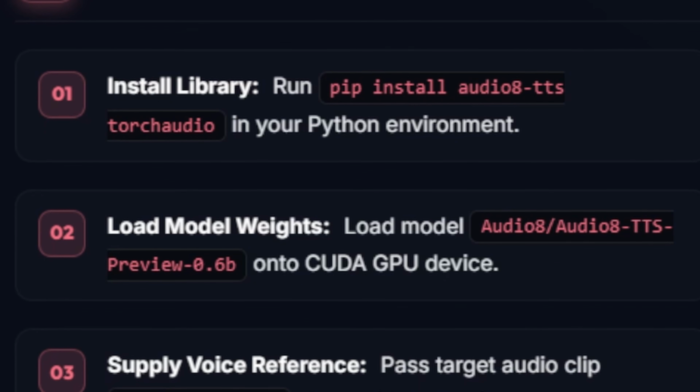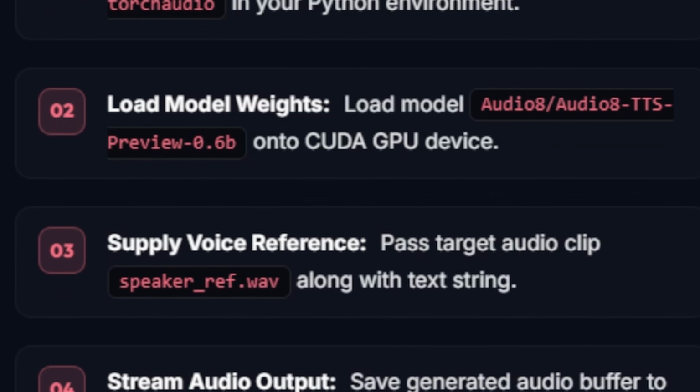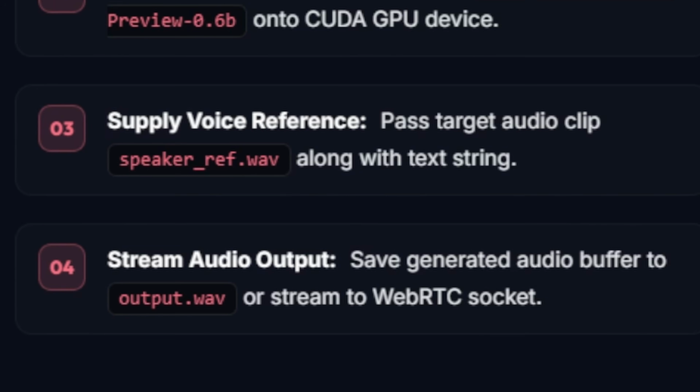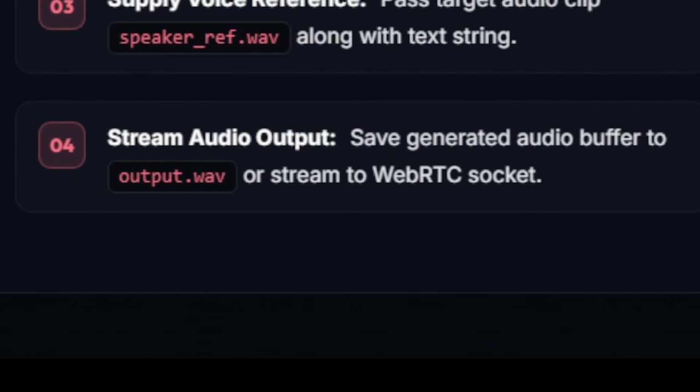Deploying this model just requires a small audio library installed and loading model weights directly into your GPU. Then you can pass a reference audio wave file along with the target text prompt, and it will condition the generator on your target speaker characteristics. And the generated audio buffer streams directly to your local audio hardware for instant playback.